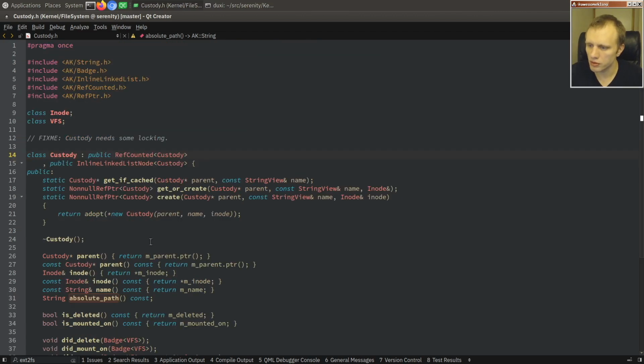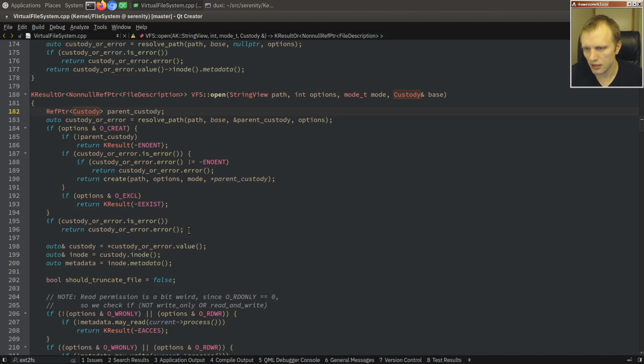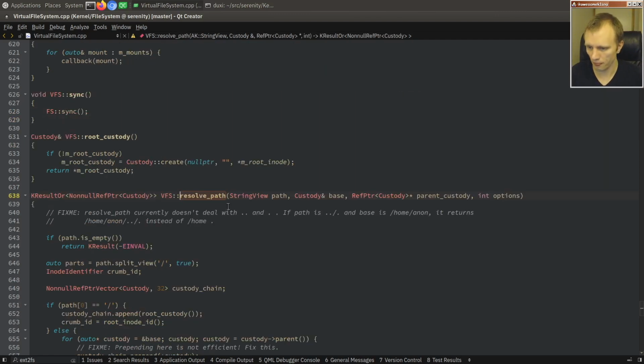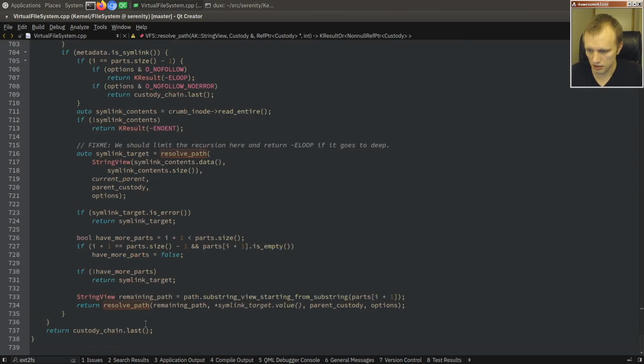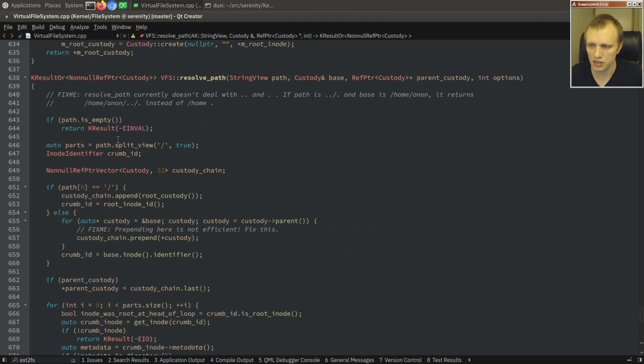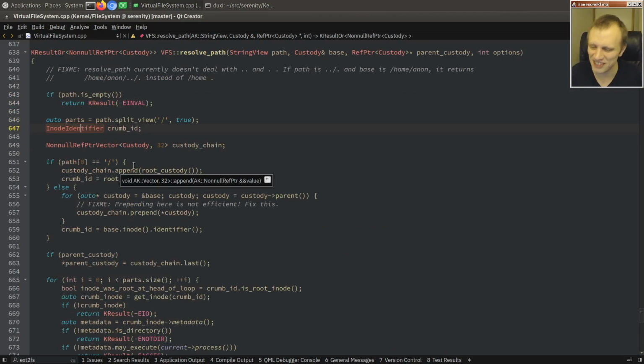So where were we? Right, so the custody represents a parent-child relationship in the file system and allows you to go upwards toward the root of the file system, because every custody should be able to get you to the root if you just walk the parents. So when we call resolve path, it's going to give us a custody. So let's look at that. Resolve path is a slightly confusing function, I would say. It takes me quite some time to get back into how this thing works.